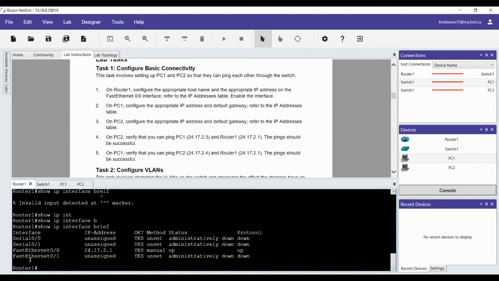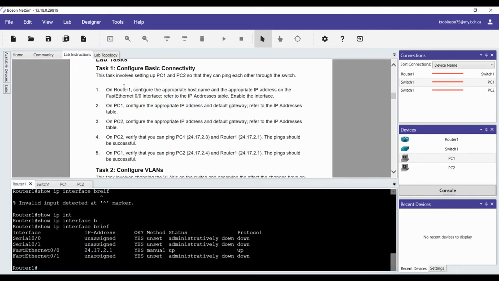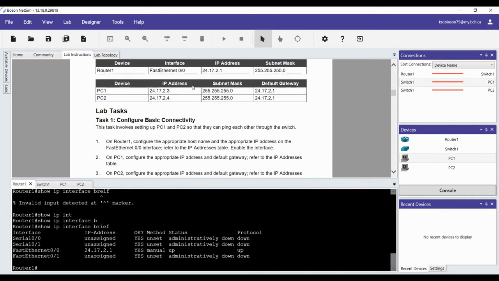So as you can see, fast Ethernet. We only have this router in our topology here, and this router essentially has one interface. We can see that this fast interface is up, the protocol is up, we set it up manually, and the IP address is here. That IP address was given in the lab instructions here, router 1.